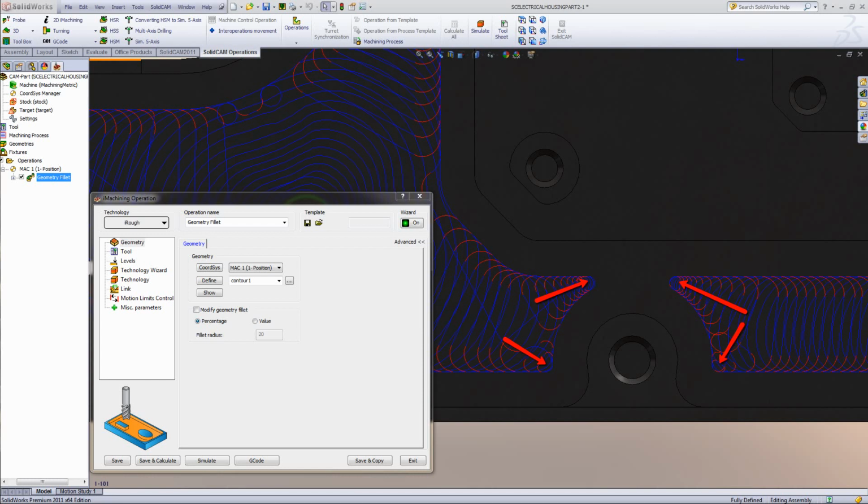On the geometry page, there is a parameter for geometry fillet radius. This is a fillet radius that is applied to the toolpath. The result is a smoother toolpath in tight areas and corners.